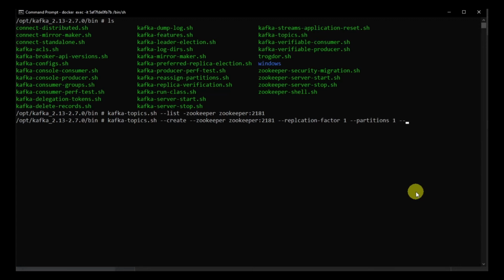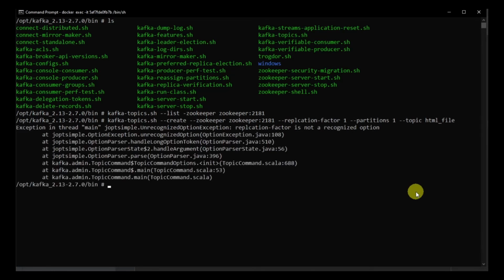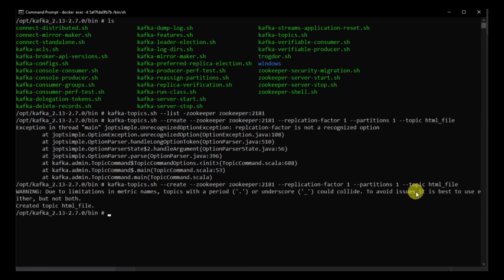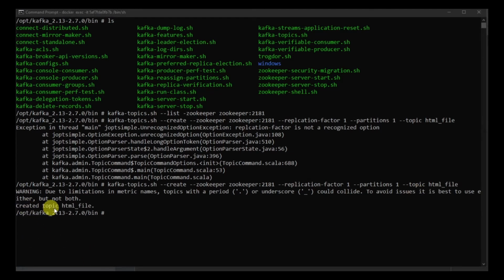We need to give a topic name. So we are going to create a topic. So we need to provide the name. So let's say HTML file is our topic name. So there was a spelling mistake. So let me change it and try it again. So you can see here that the topic has been created, as you see over here, created topic.